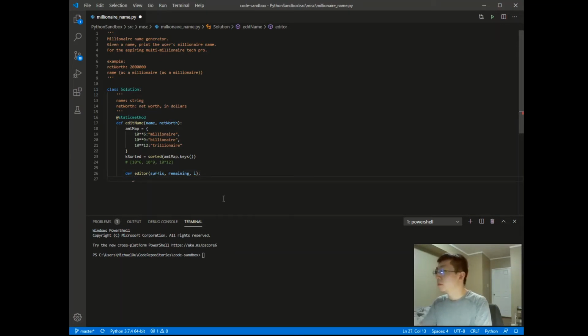So we know that if I is less than 0, or remaining is less than case sorted 0. Now remember, case sorted is already sorted, so if remaining is already less than your smallest net worth, then you can return none.